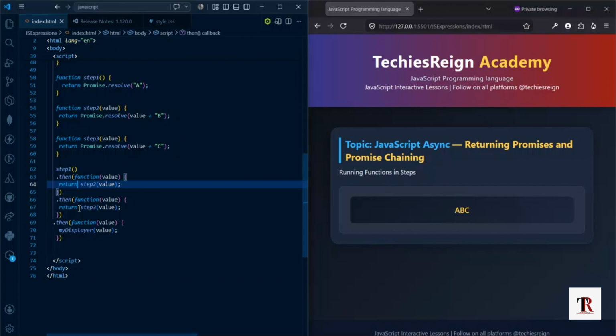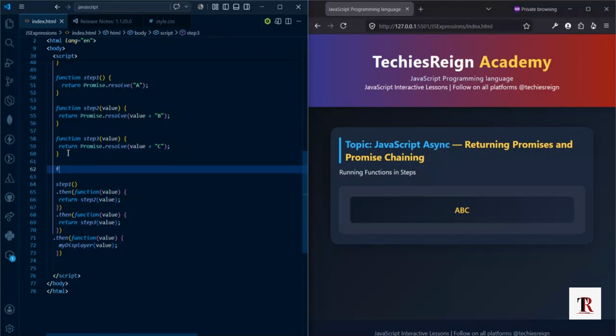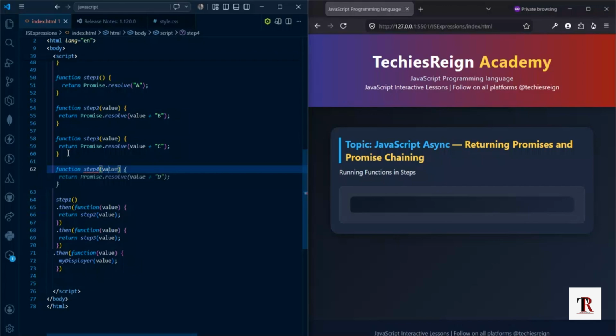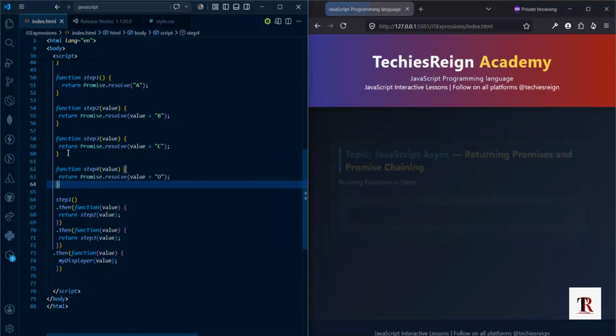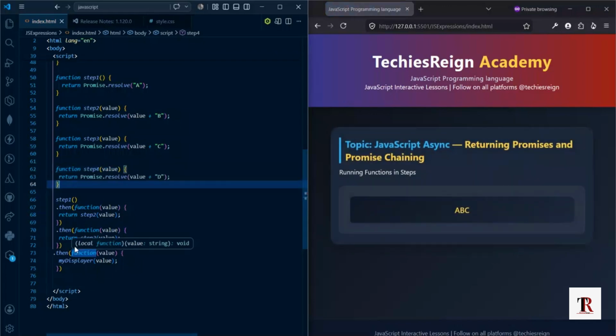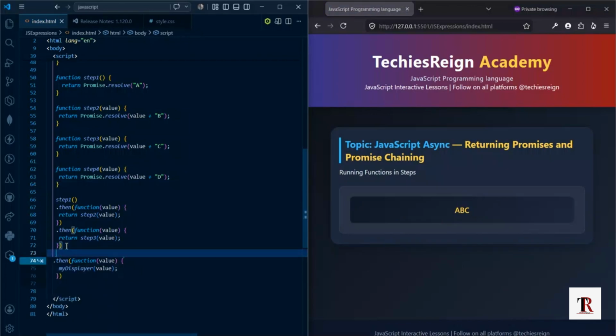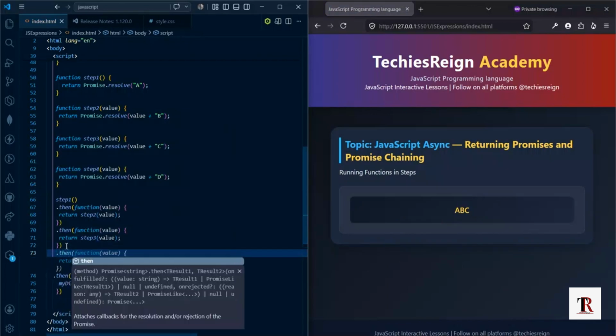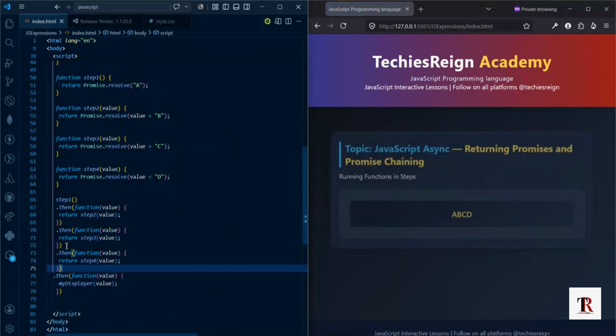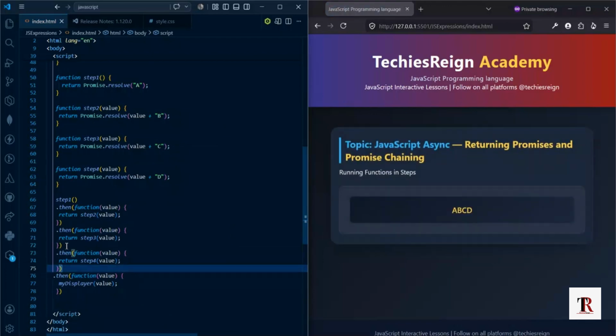So if we have more functions, for example, let's say we have step 4, it's just so easy to add it, whatever it is that we want to do. Just go ahead and say value this way, value plus d, and once I come here, .then function value, return step 4, and you can see. So this gives us very clean code, and it makes it easy for us to avoid the messy code of nesting function inside function.